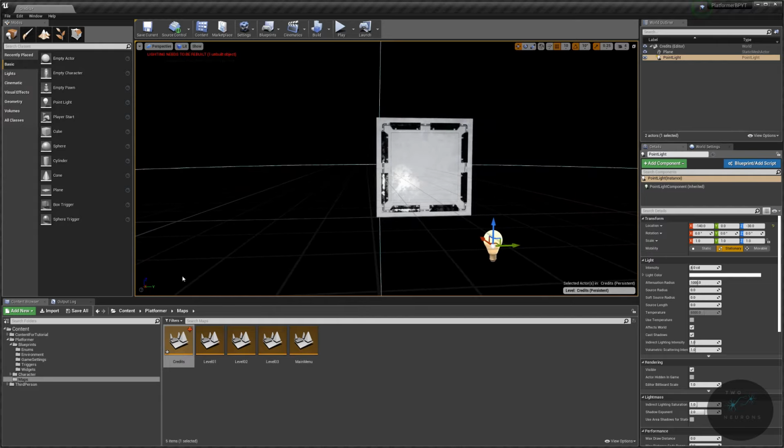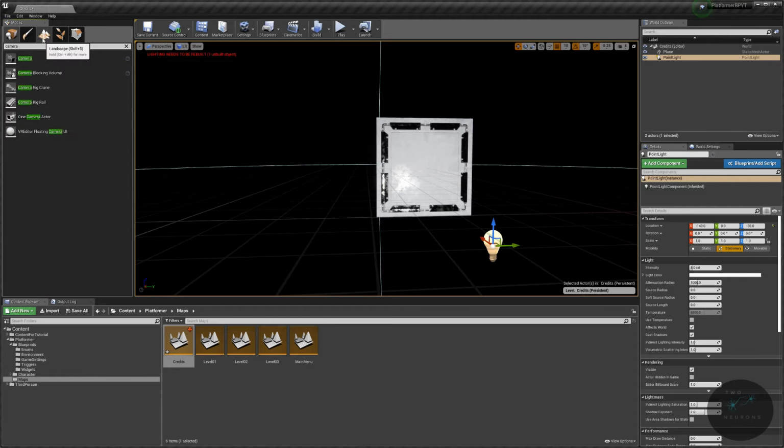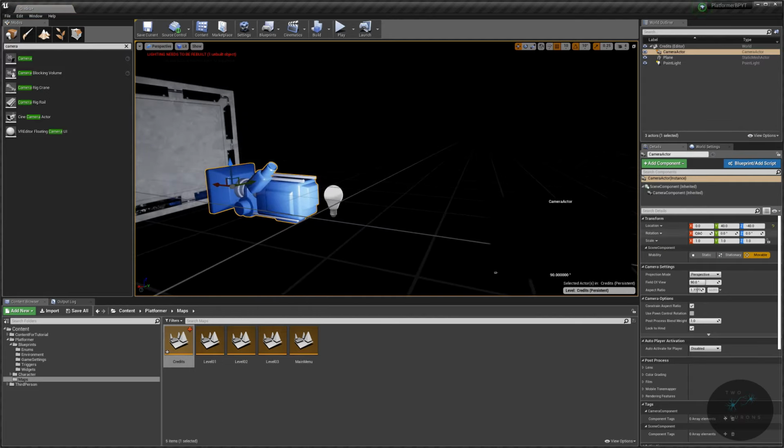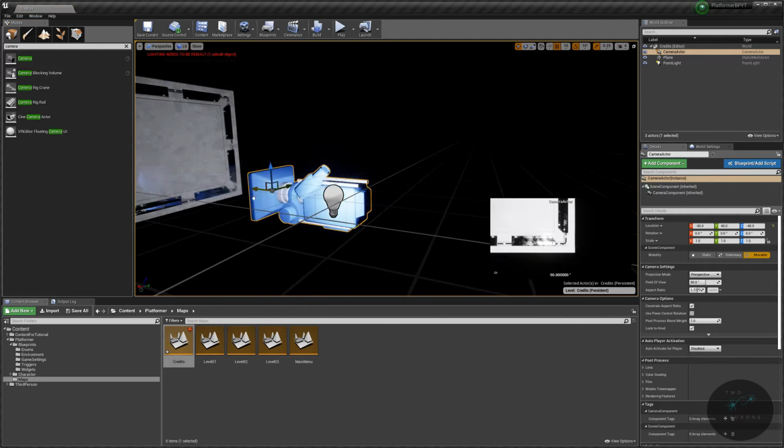There we go. And like before, we're just going to bring our camera into this map. And we're just going to place it roughly in the same spot we placed it last time. So search for your camera. Drag it onto the map. And we roughly placed it. That's way too close to the wall, so we can't see much.